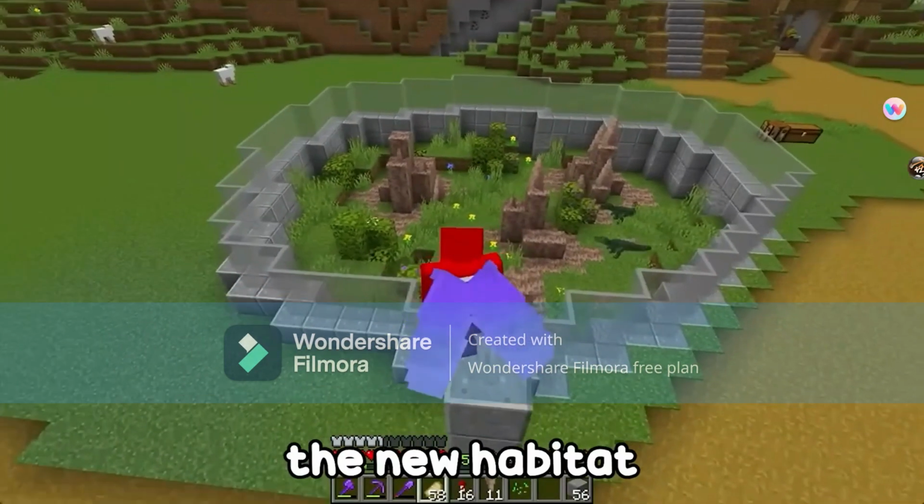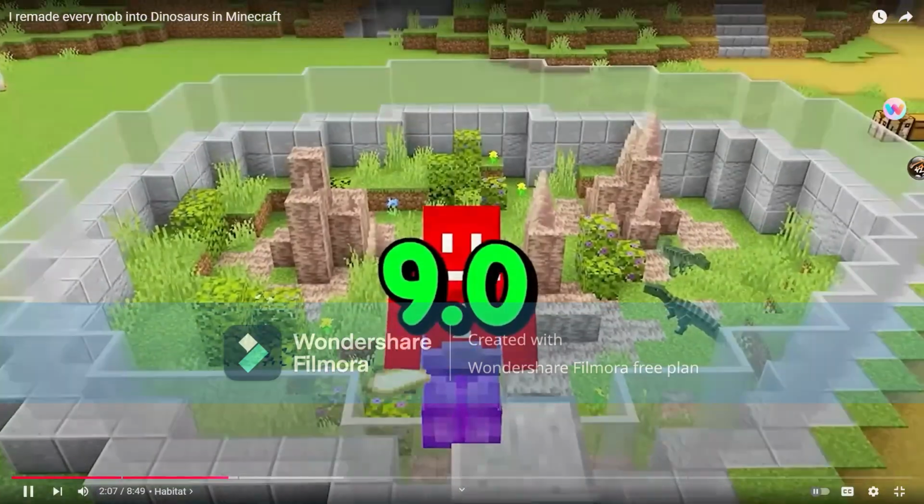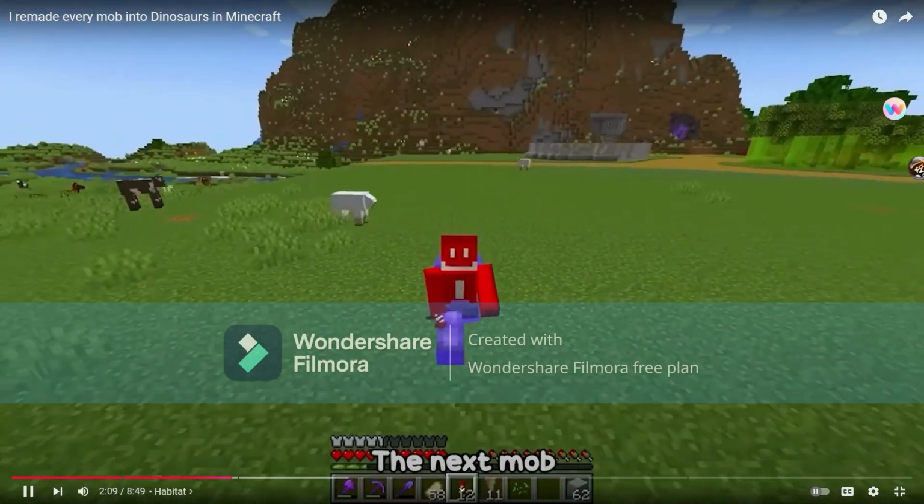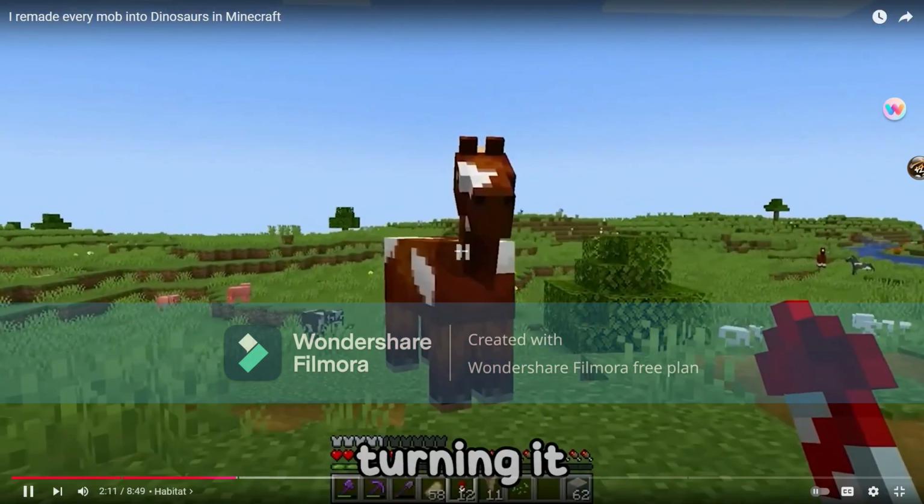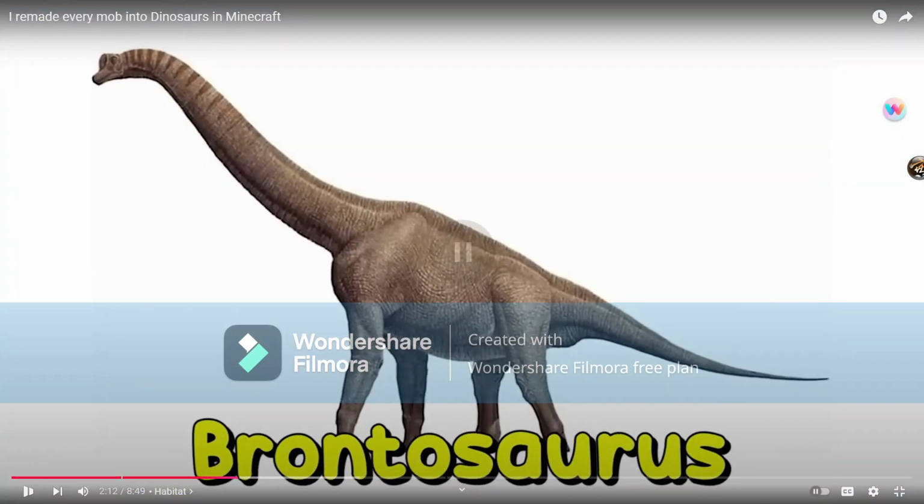I'm quite pleased with the new habitat I built for them, and I'd rate it 9 out of 10. Please comment below and let me know your rating. The next mob I'll transform will be the horse, turning it into a Brontosaurus.